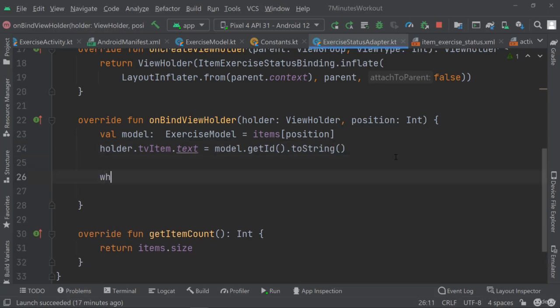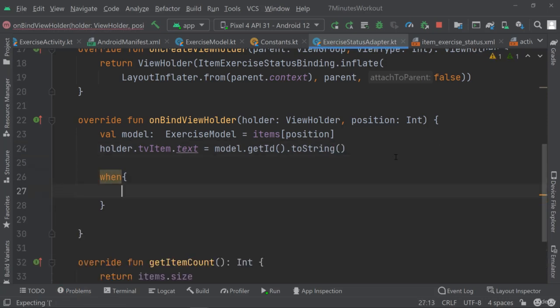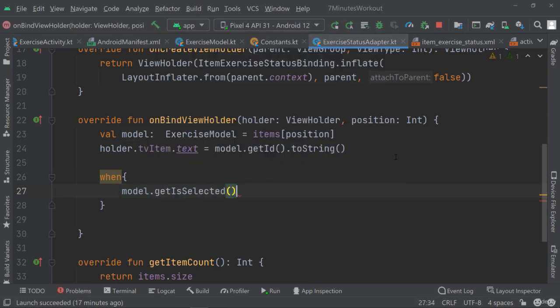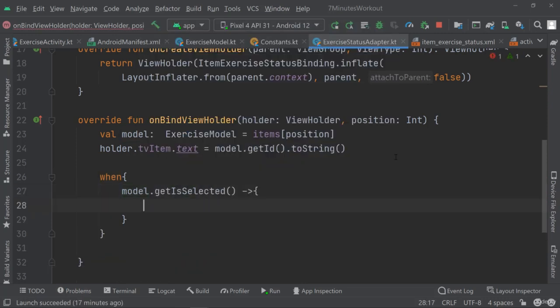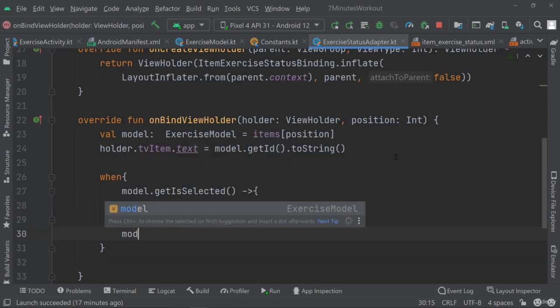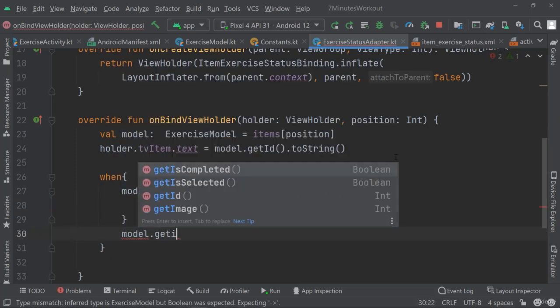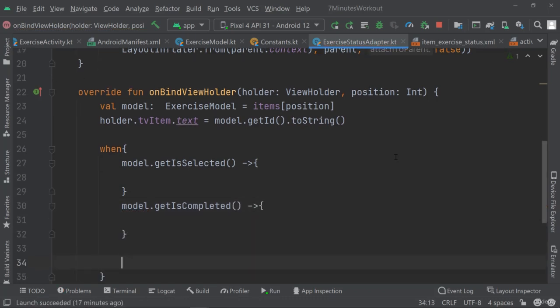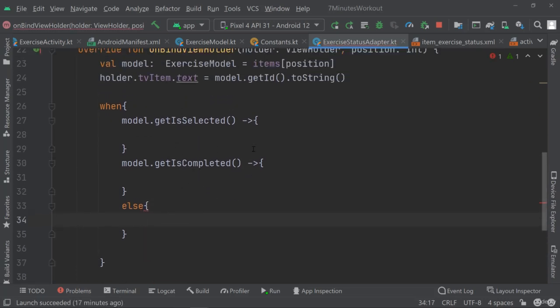So here I'm going to check when the model.get is selected is true, then do something. Then we have the case where model.get is completed is set to true, do something, and then we have the else block, where either of them or both of them are inactive. Okay, so we have this else block as well. So now we need to think of what do we want to do in each of the cases.